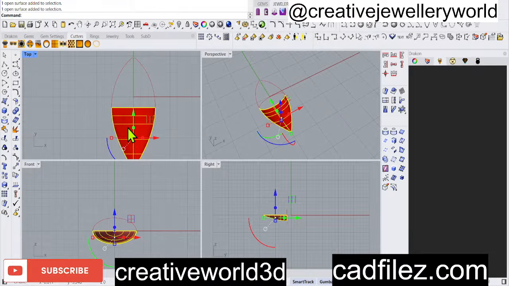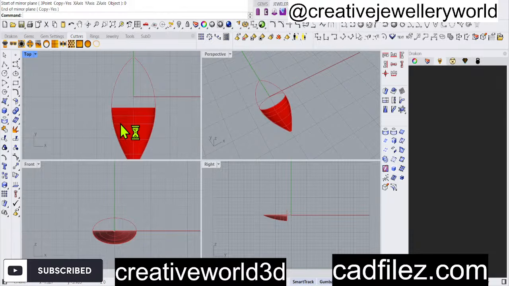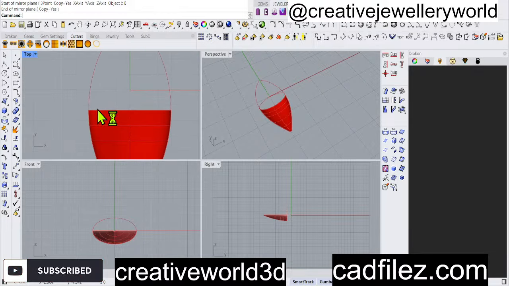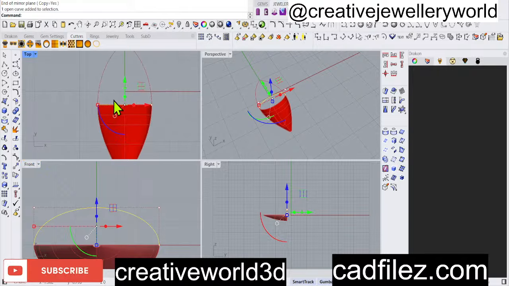Now we can just mirror it to the opposite side. This is not in the middle of this curve, so I'm going to project it to the C plane, project to C plane, and I'm going to delete input as yes.